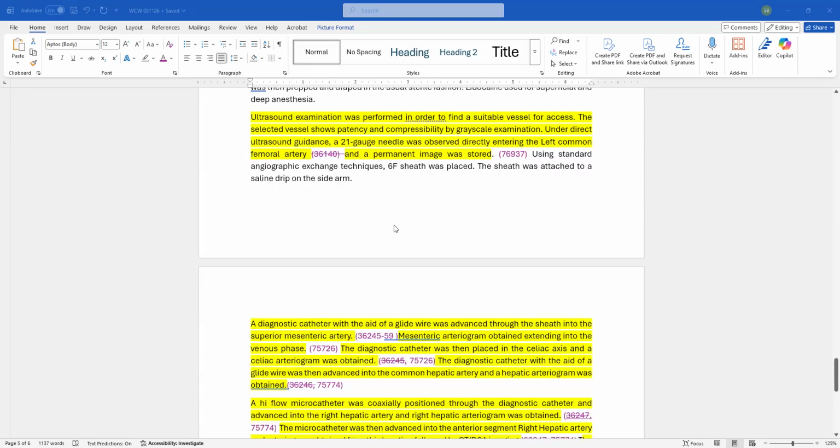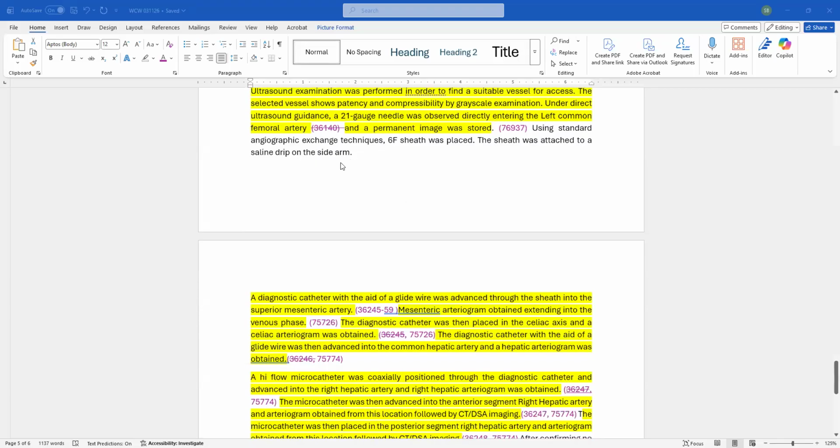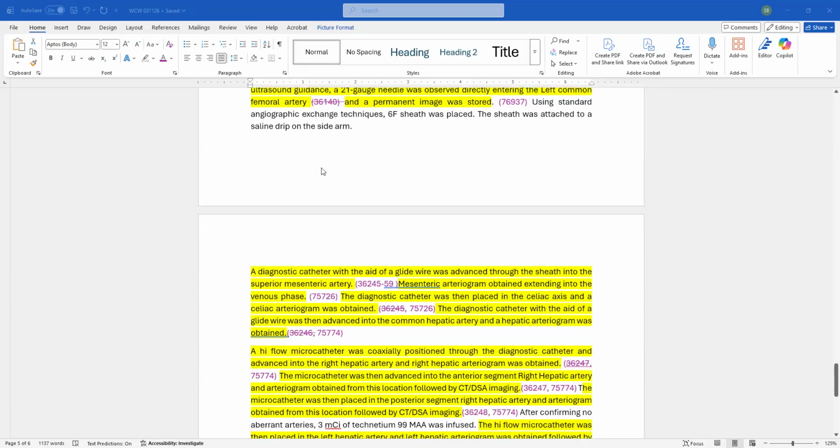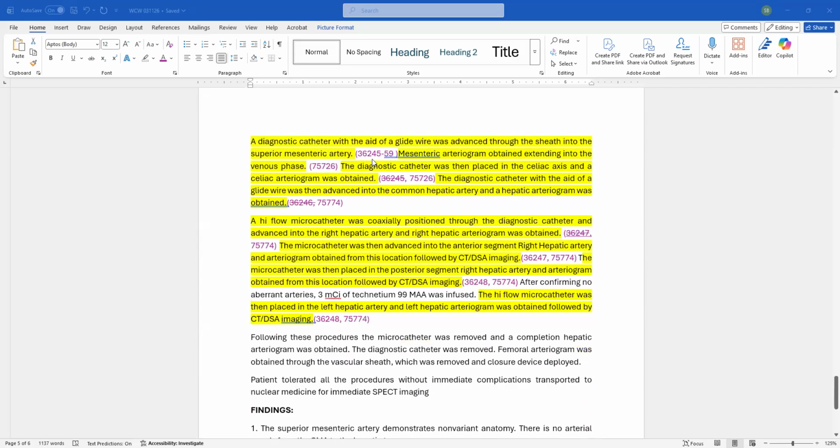So when we jump down into the details of the report, we see that the ultrasound vascular access was utilized for this particular procedure. So that is going to be code 76937. We have those components that are required for documentation. And so access starts at that left common femoral artery. And then from the left common femoral, the catheter goes into the superior mesenteric artery, which is going to be that first order vessel off of the aorta. So that's a 36245. A mesenteric arteriogram was performed. So that's going to be 75726.